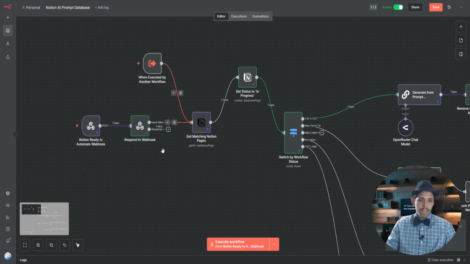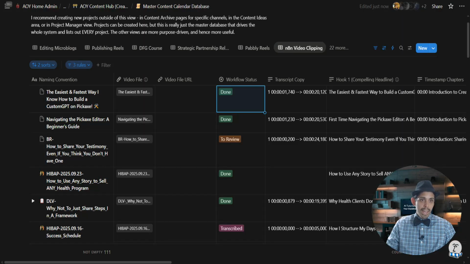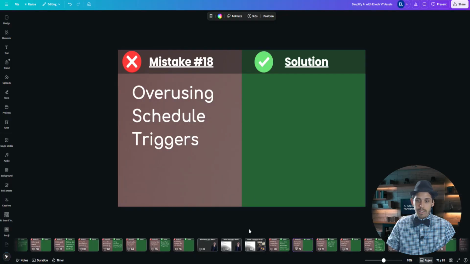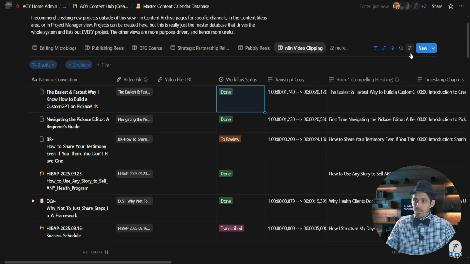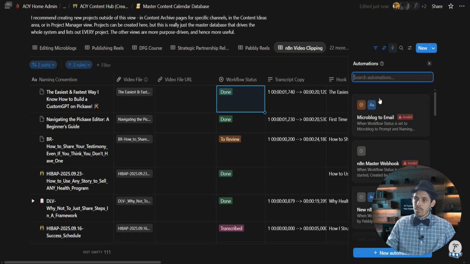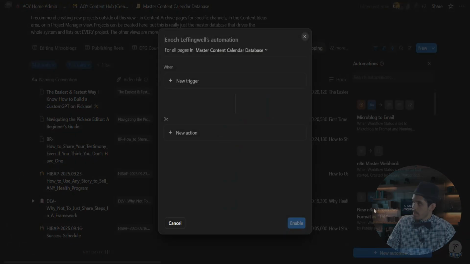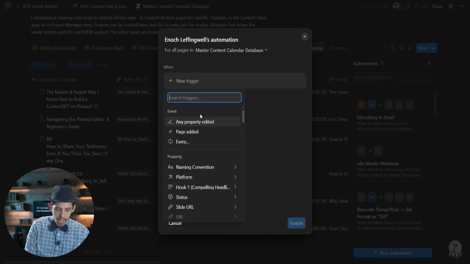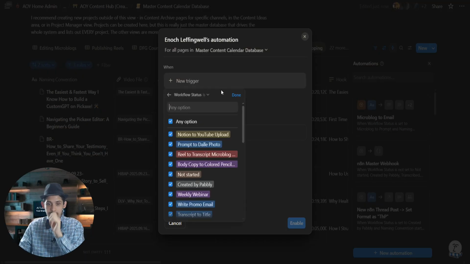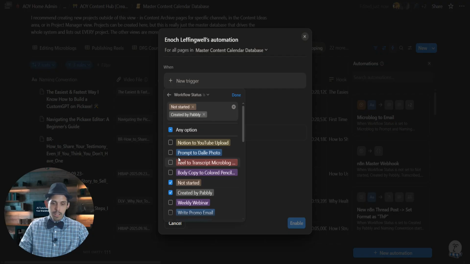So then what I ended up doing was using a webhook. I learned how to use a webhook, and that was very helpful for me, using the webhook triggers. The way that you set that up is essentially, you go into the automation, you click to create a new automation. You choose workflow status, and I use the same name of the property for everything.